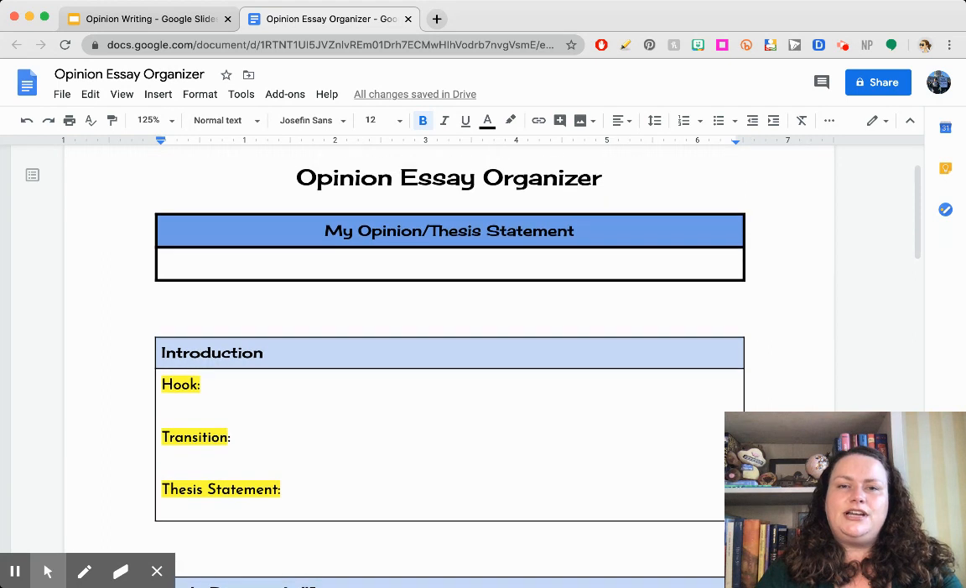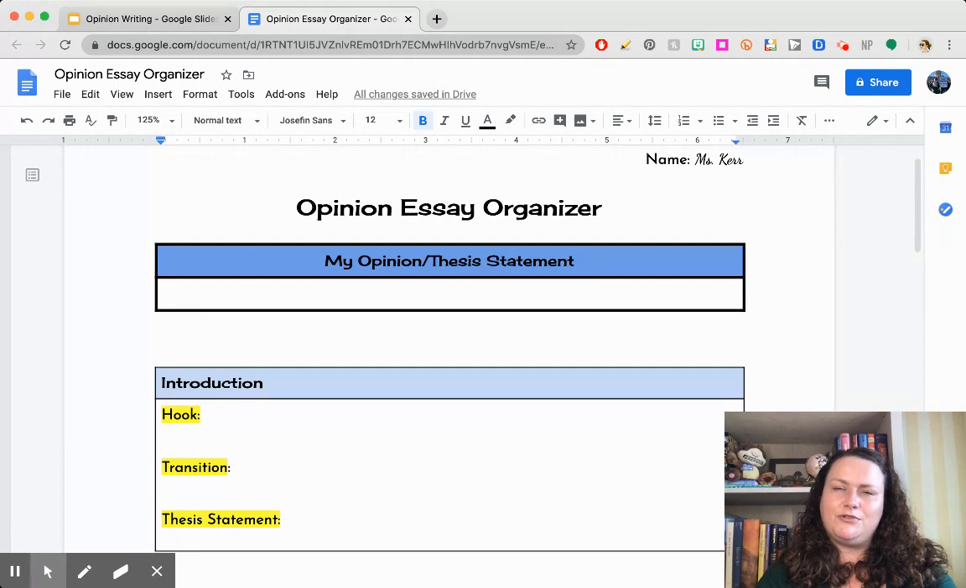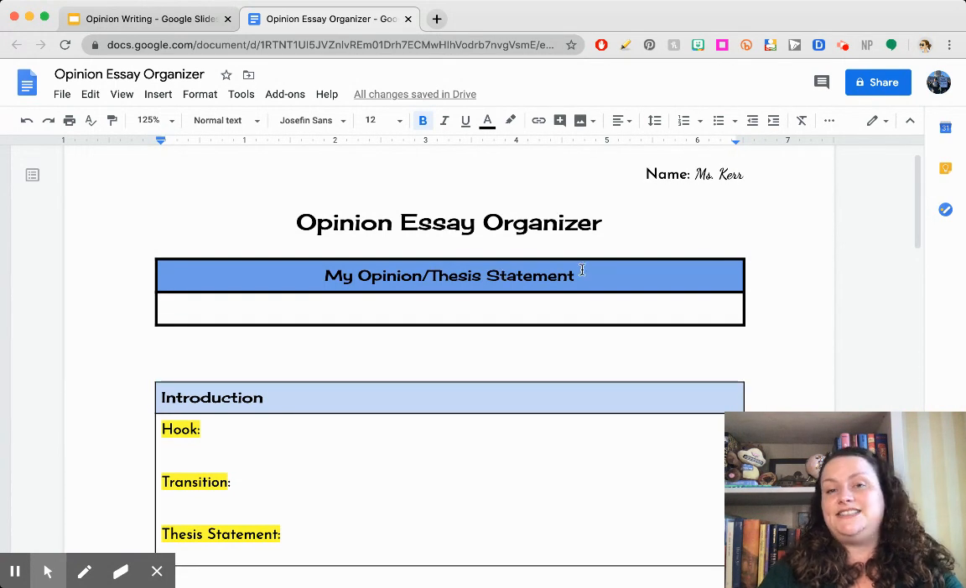And here's your opinion essay organizer. You have a couple options. You can either print this out and do it by hand. There are some benefits to just typing directly into it, and I'll show you what those are through the course of this lesson. So let's get started with our thesis statement.